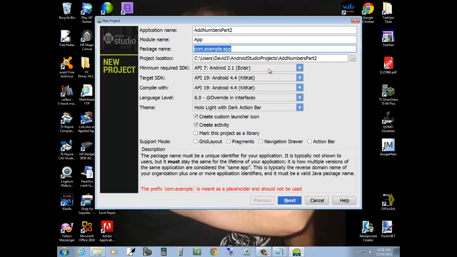Down here in the package name, I'm going to put this on mathheals.com, so I'll do com.mathheals, dot, and then the name. So add numbers part 2.